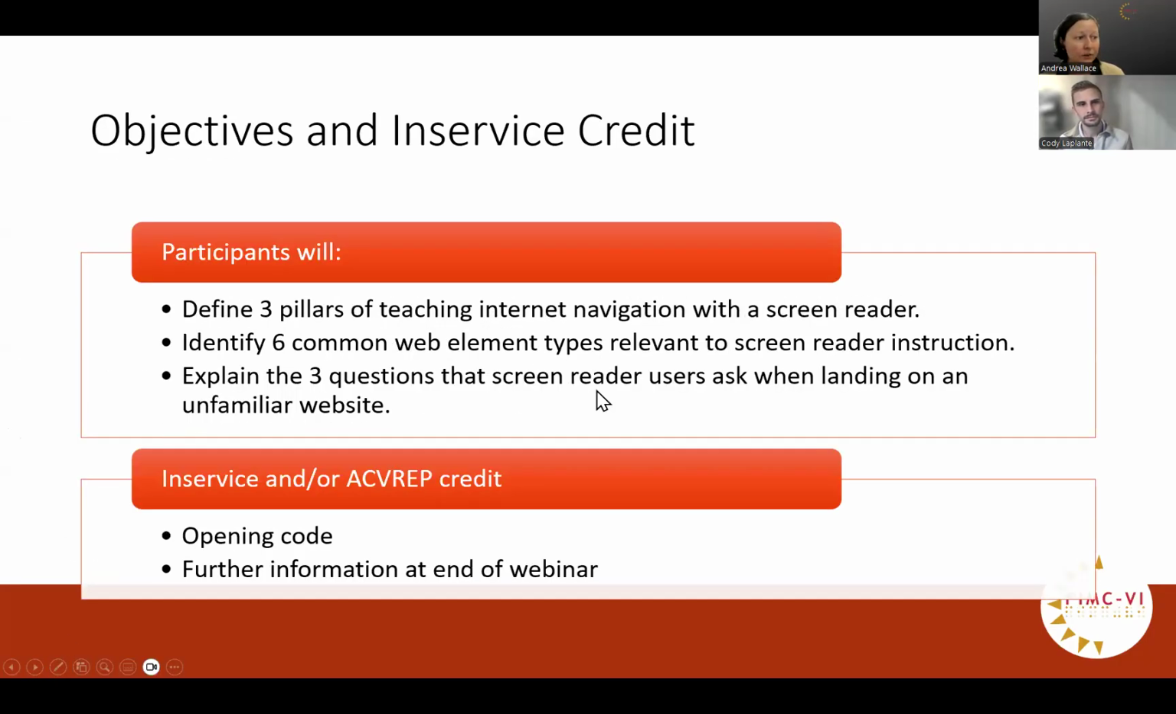And your objectives for today will be: define 3 pillars of teaching internet navigation with a screen reader, identify 6 common web element types relevant to screen reader instruction, explain the 3 questions that screen reader users ask when landing on an unfamiliar site. And again, your opening code is COMPASS, and there will be further information about obtaining credits at the end of the webinar.